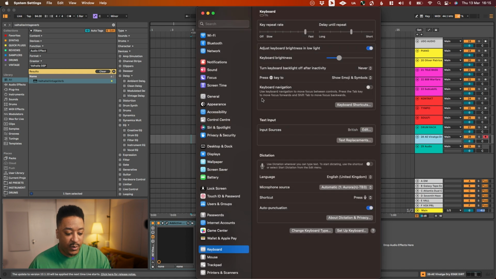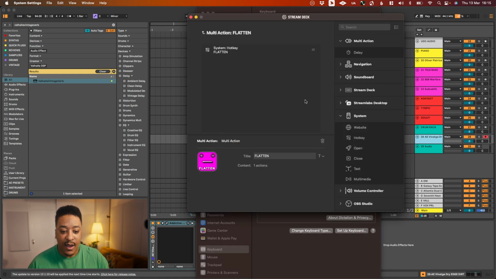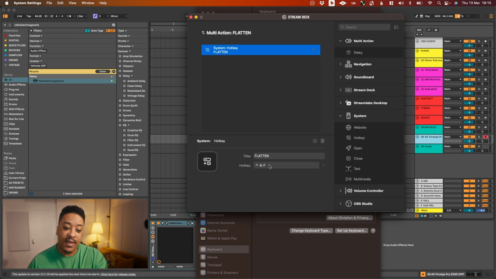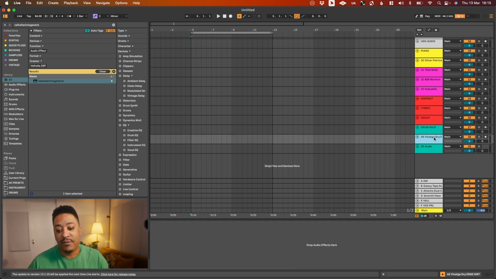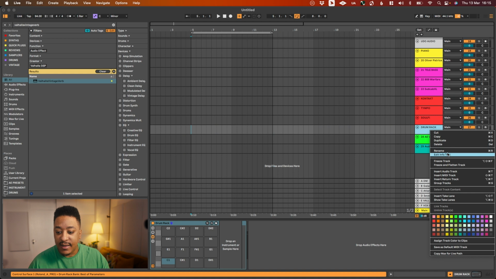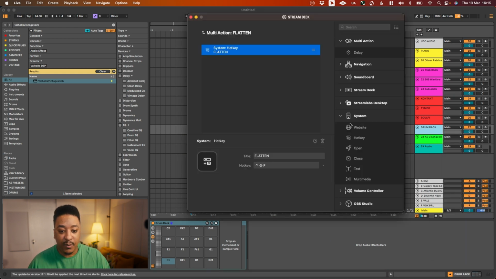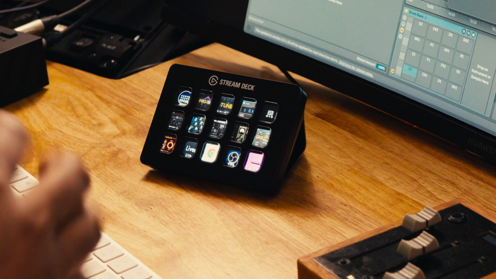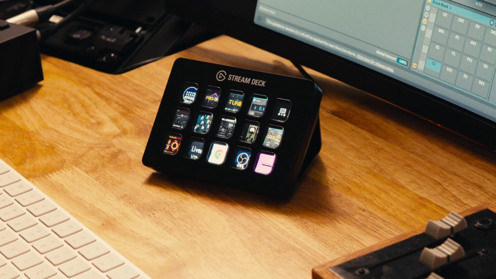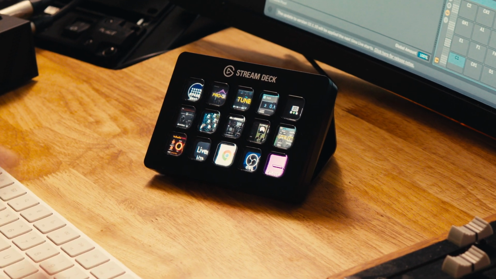Now, the reason why that's powerful is because if you then go back to the app, I've already done it here, but you can see how I've now set this key command hotkey to, what's that, Control Shift F. So then when I hit this button, this will automatically freeze and flatten that track. As you can imagine, the possibilities are endless. Equally, anything that has a shortcut that's already set up, you can just add it by adding this multi-action key. As much as I'm using this for Ableton, you can also use this for so many other things. I'm just scratching the surface.